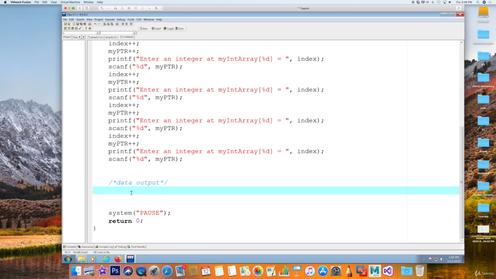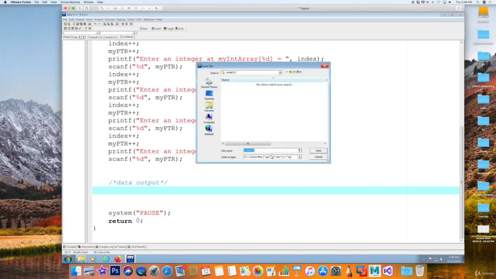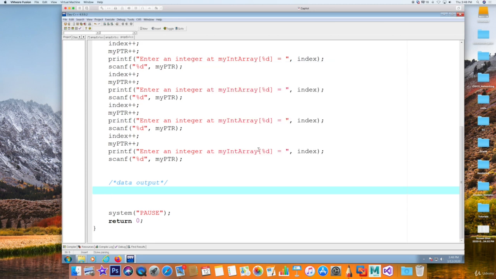Now we would like to use a pointer to retrieve the data. Oh, by the way, let me save this before it's too late. So it's a .c program, and this would be array ex1.c, lowercase c. Okay, so array ex1.c. There you go. And as a matter of fact, I can also compile here just to make sure I didn't make any boo-boos. It looks good.